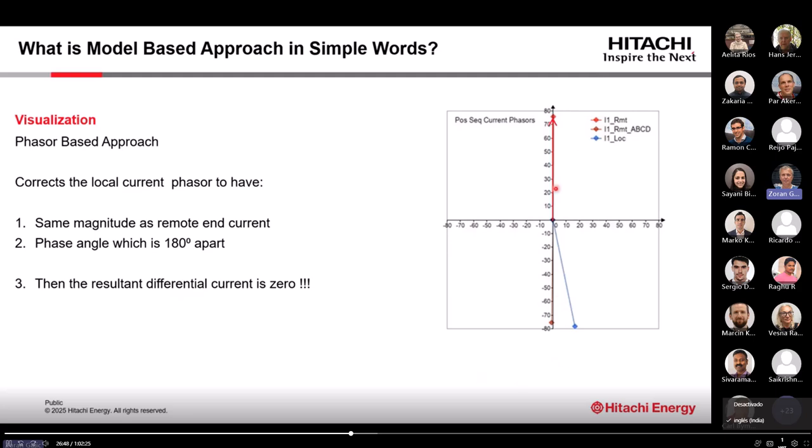What does that mean in the phasor domain? As I explained previously, when we now measure the currents, my local current and my remote current will have different magnitudes and will not be 180 degrees apart. Once I apply this calculation, I will move my local current to be exactly 180 degrees from the remote current and exactly the same magnitude. Therefore, I will compensate both for the magnitude error and the phase angle error by doing this modeling. And then I practically pull back what I measure to be exactly opposite what I measure from the remote side.